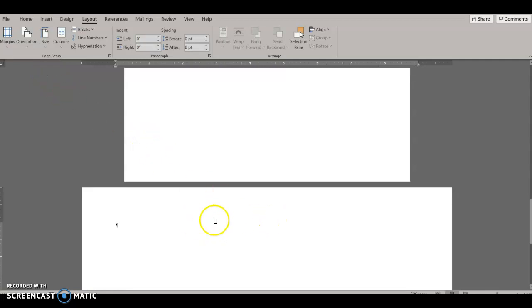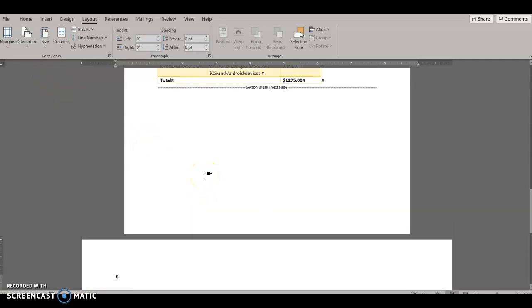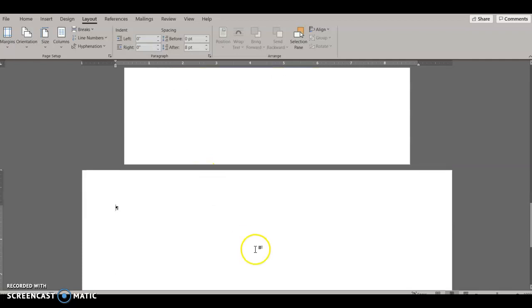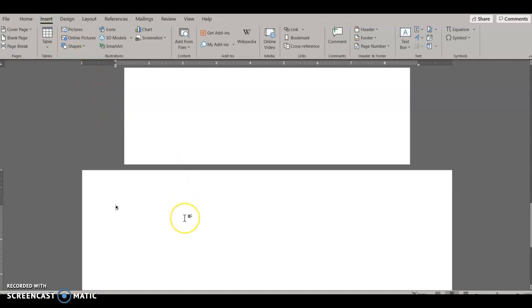And you can see how that changes my third page but keeps my first and my second page in portrait orientation, because I don't want to change all of them. Now we're going to insert what is called SmartArt. And SmartArt is, I'm trying to think of the best way to describe it.